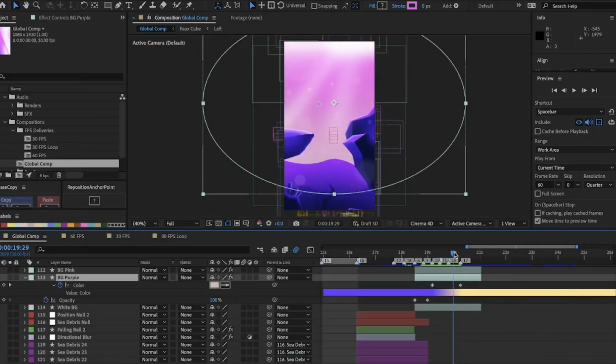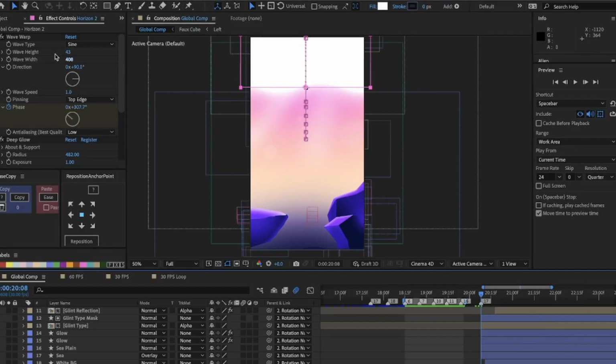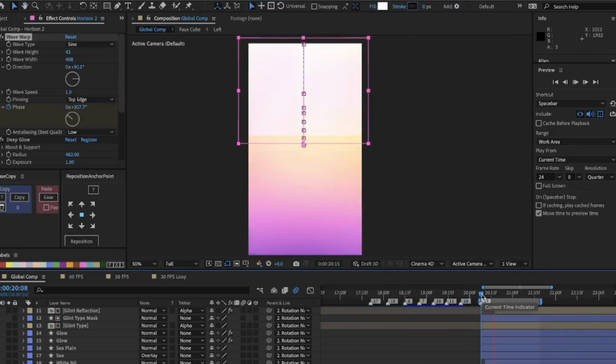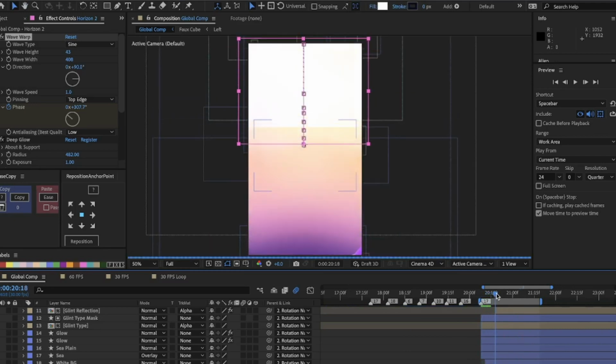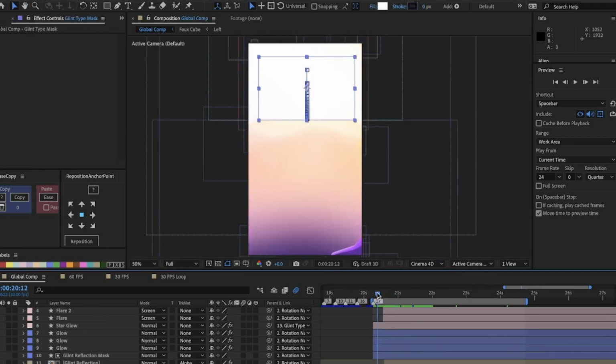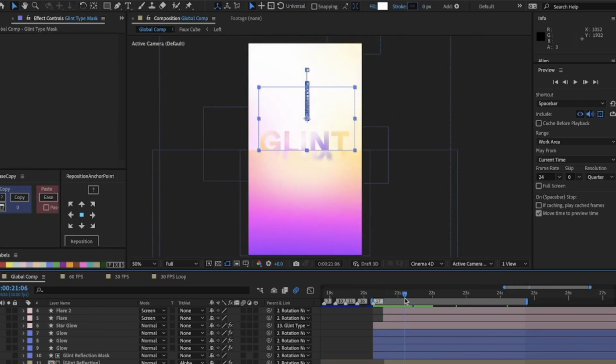There are also some subtle lighting animations on the rock for some responsive lighting as the ball comes closer. Now for the last scene, I changed the color of this layer and used a wave warp to show the water level. Then this layer with the type that appears from behind the water was done using a mask. The position of the mask was animated according to the level of the water.